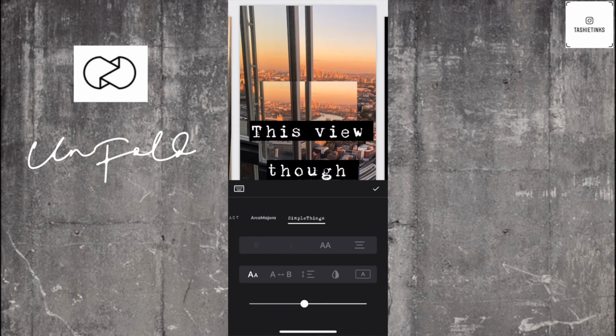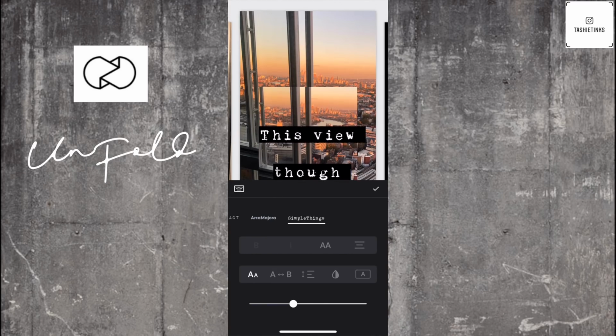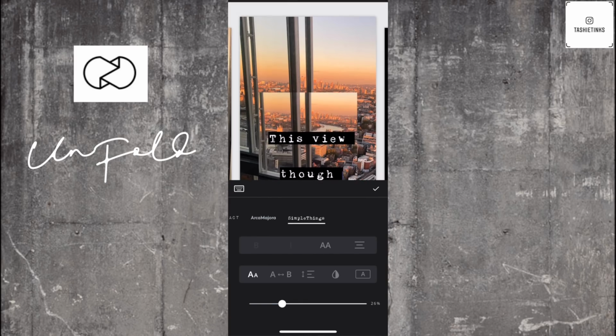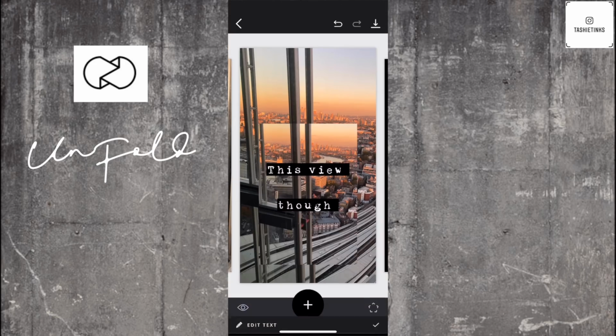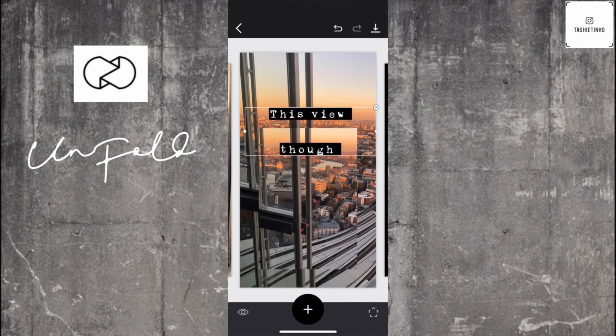Just obviously bear in mind that everyone that uses Unfold, which is a lot of people, also has these fonts, which is why I personally prefer InShot, and it's what I wanted to share with you because it's just way better. So anyway, I just thought I would let you know that that is the other option if you like the app Unfold.